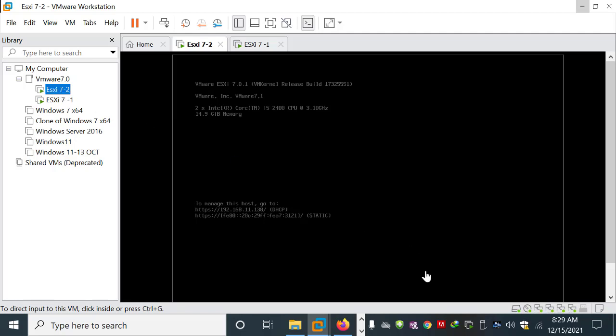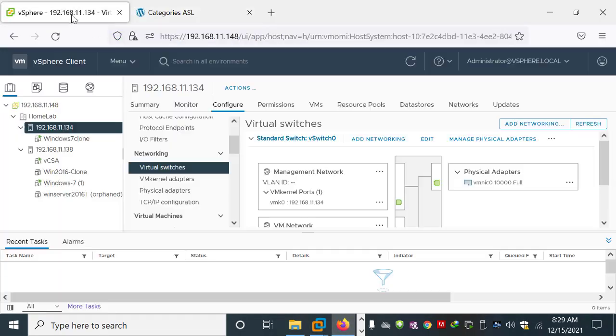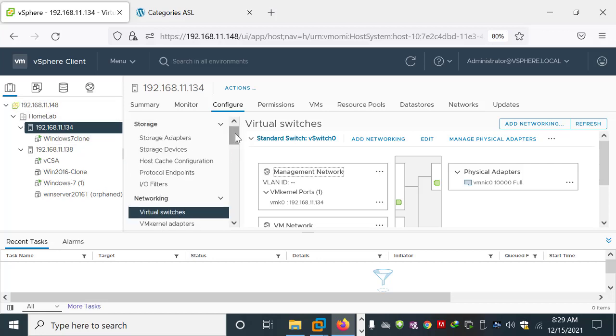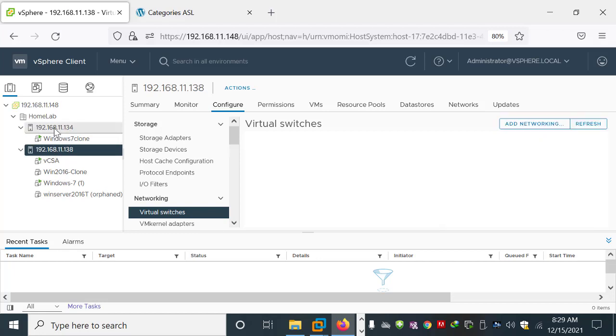So I will move to the vCenter server. So this is my vCenter server. As you can see, I have added both of these ESXi servers into my vCenter server. This video is totally focused on the networking, vSwitch, and VMkernel port of VMware. As you can see, I have two ESXi hosts. One of them is listed here, and the other is listed here.